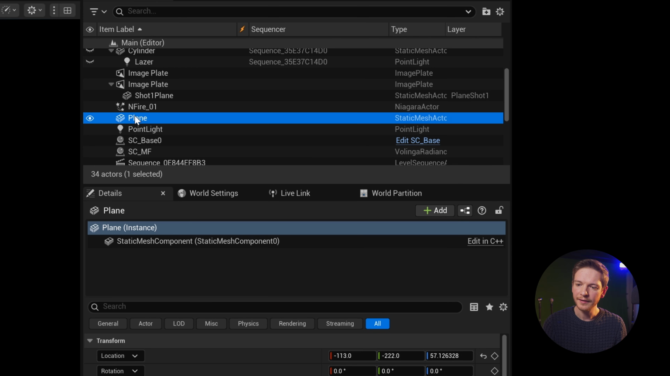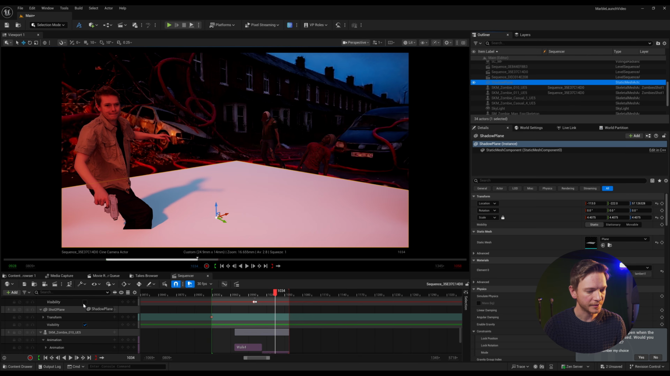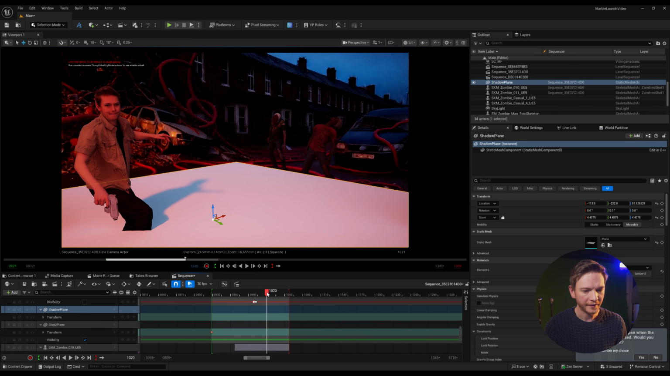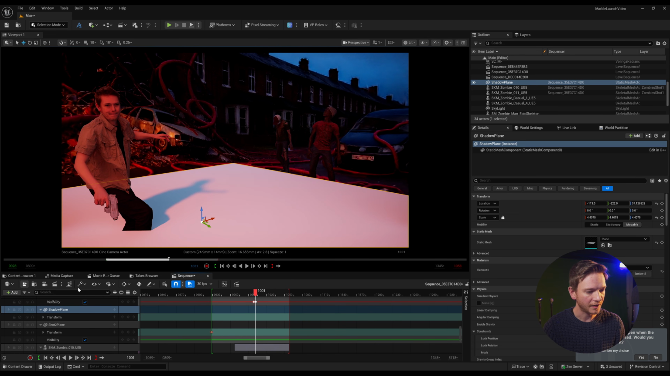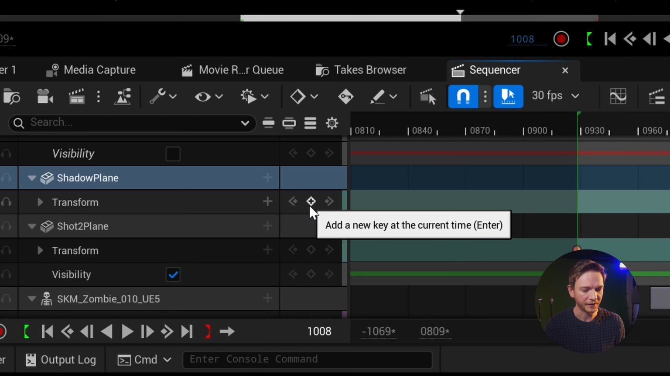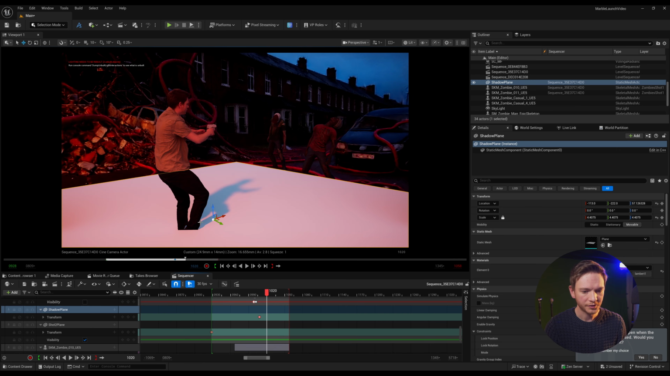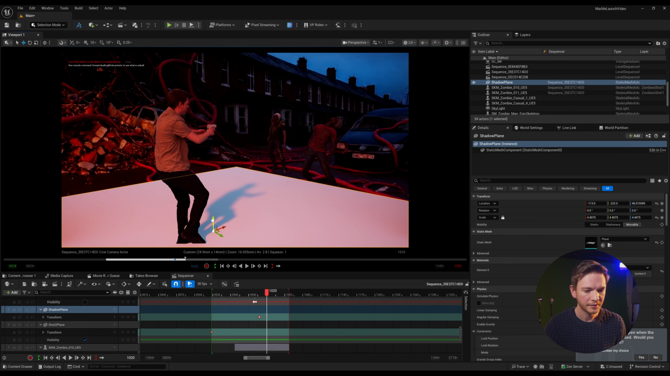So let's grab the plane. I'm going to actually rename it shadow plane. Let's drag that into my sequencer and let's go and find a good keyframe to start with. So the shadow looks good on this frame, so let's keyframe the transform in sequencer by just clicking on the diamond right here, and that sets a keyframe. And we're going to just scrub through this and adjust the height of this plane so that it always appears to be casting the shadow correctly.